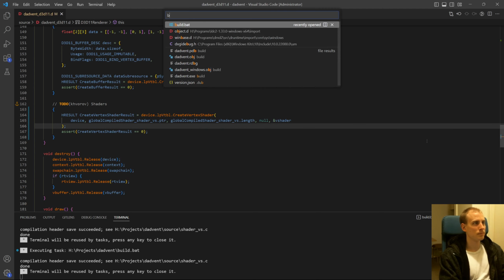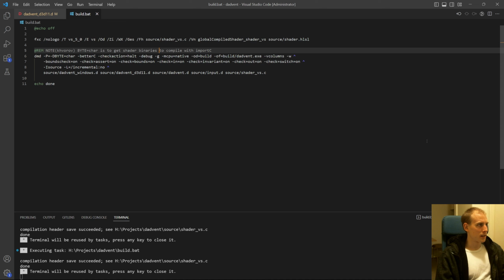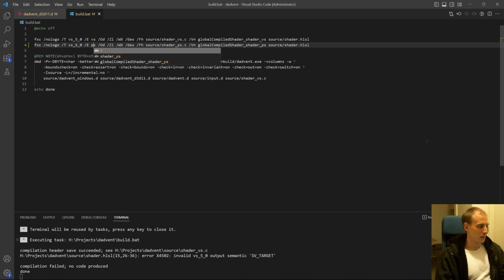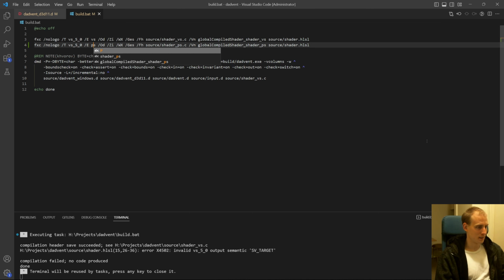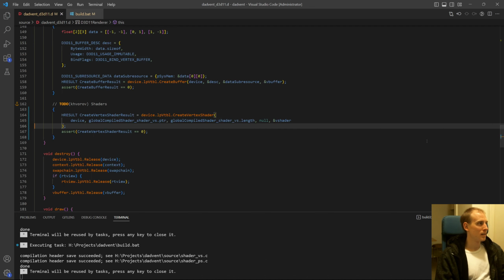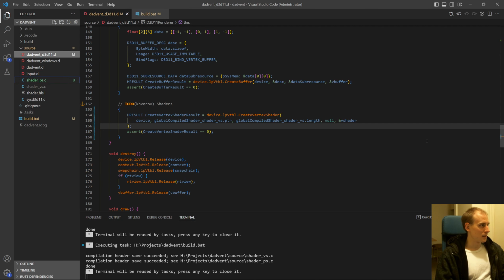So that's vertex shader. We also need pixel shader, which is like that, but instead of shader VS, it's going to be shader PS, and PS is the entry point right here. Compilation failed. Oh yeah. So this is PS 1.5. Yeah. Alright, so let's see here. There's our shader.